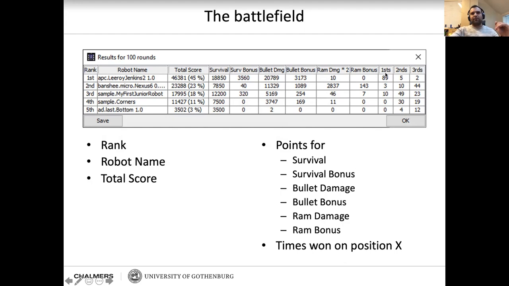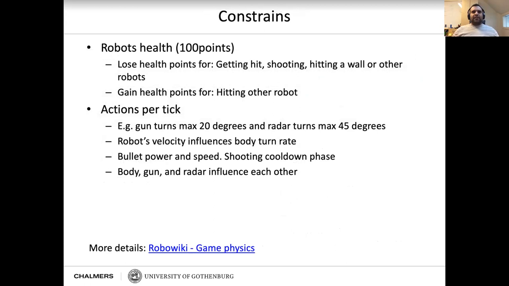So this robot, for instance, ended up in the first place 89 times out of 102, which were run here. So we had 102 runs, and this one ended up in the first place 89 times, second place 5, and third place twice. But survival is only one of these, right? So you could end up in the first rank even though you're not surviving all the time. So there are some constraints here. You can't always have the best robot that does everything. There are some trade-offs to be made.